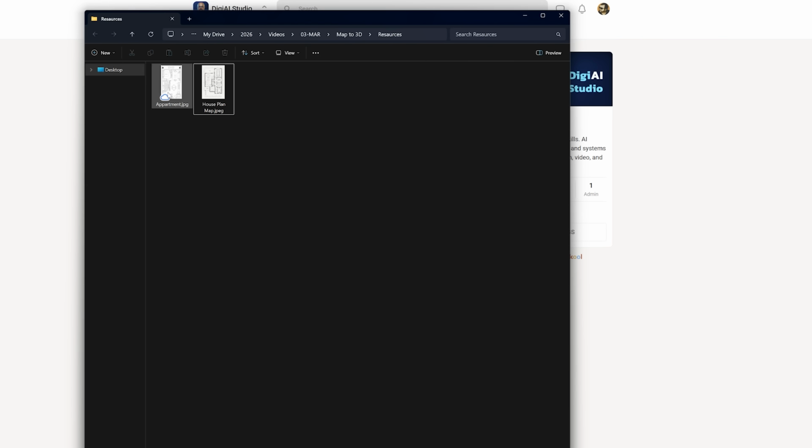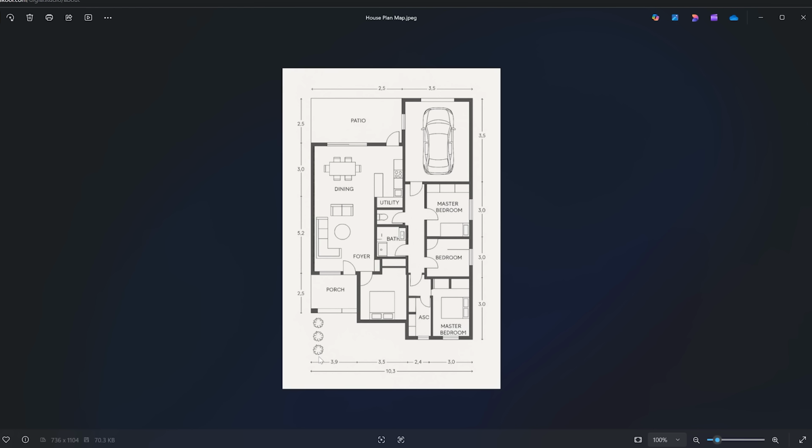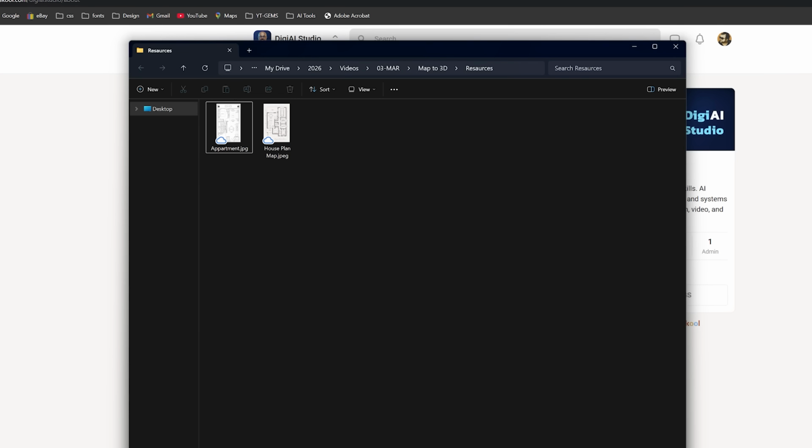Here we have two floor plans, one apartment and one house. Let's convert them into proper photorealistic 3D renderings. Or you can even think of them as real photos. So let's start with the apartment floor plan.